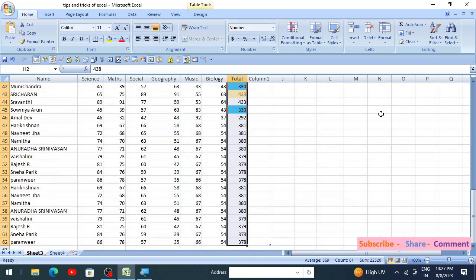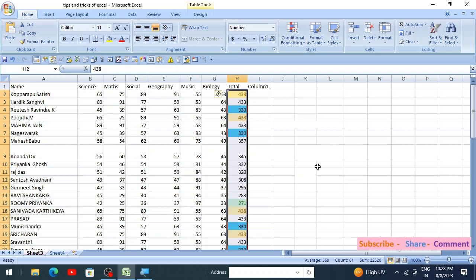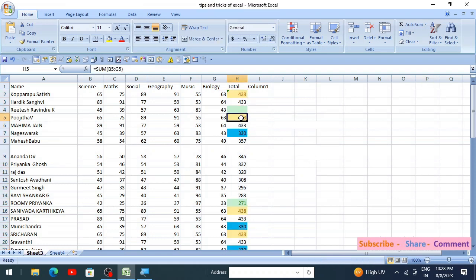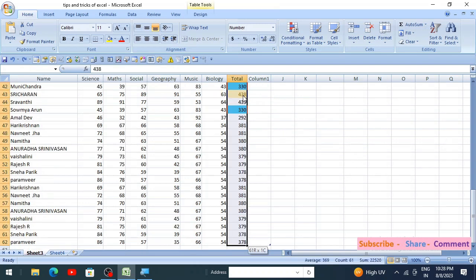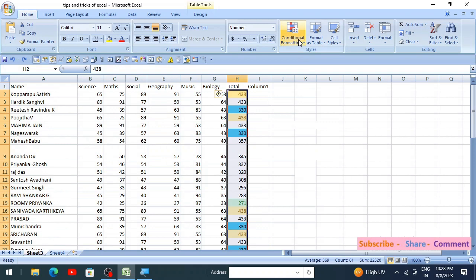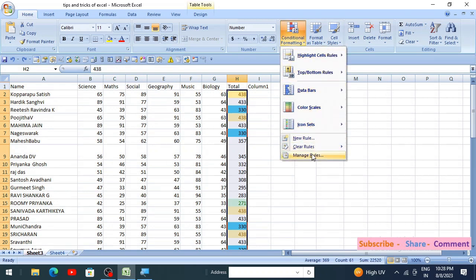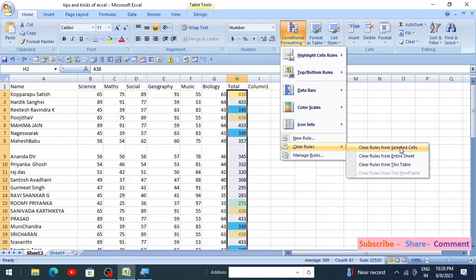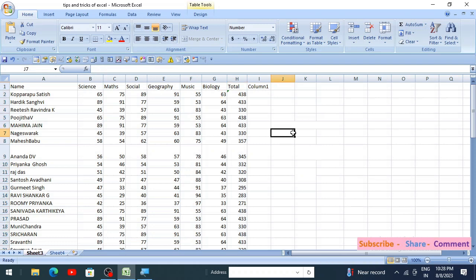Now, how to remove all these conditions? We have applied the conditions over here. If I want to delete this condition, it will not go; there will be a color remaining in the text field. So it's very simple. Select the cells again, go to conditional formatting, clear rules, clear rules from the selected cells. So all those conditions, all those colors, everything has been removed now.